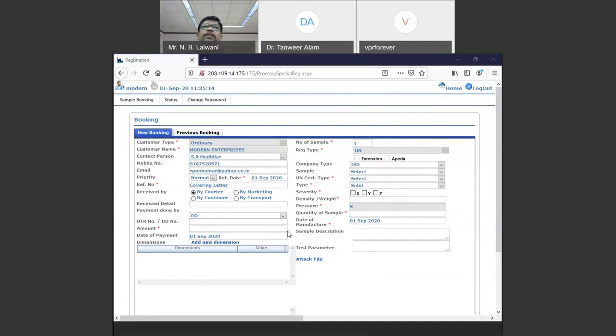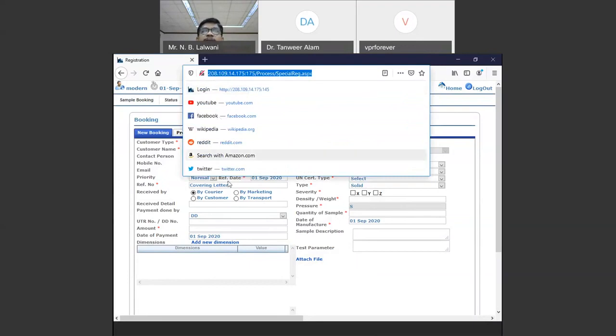So this is what we were discussing. This is the sample booking. As I told you, I think somebody has joined now. Then you can see there is a link here.